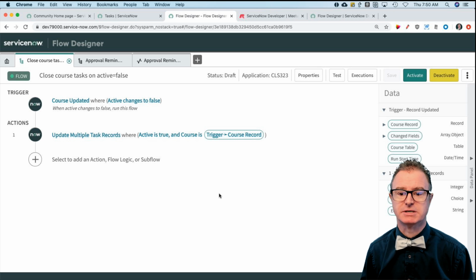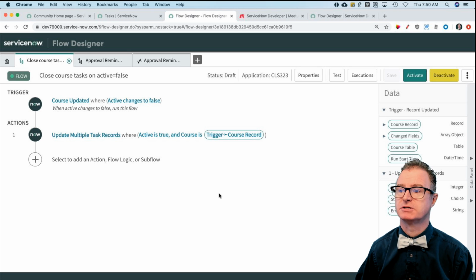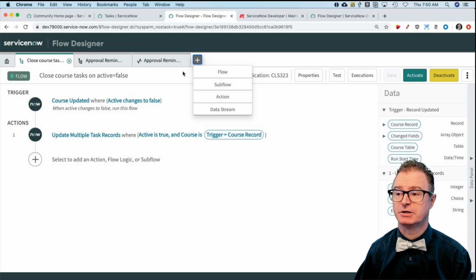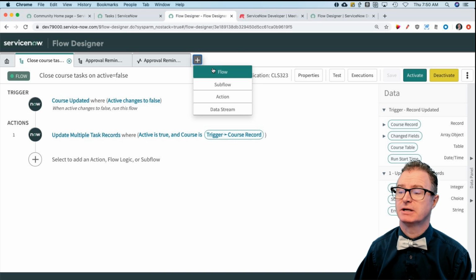Can you please show one example of an inbound action in Flow Designer? I can get you started, but I don't think we're going to have time to do a whole one. I haven't thought about a use case for this yet. But let's create a new flow.